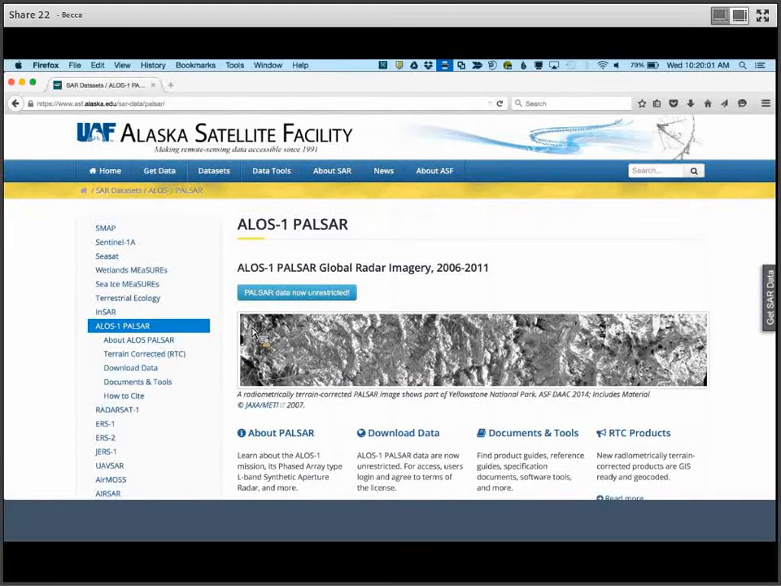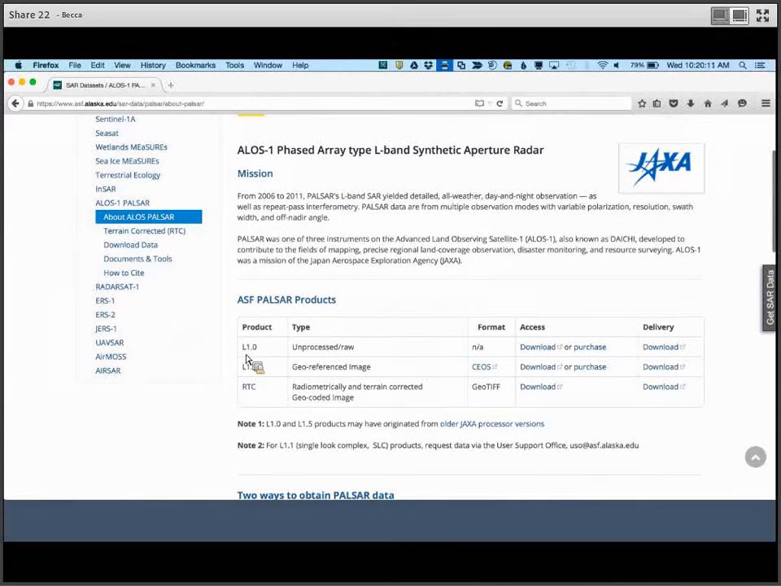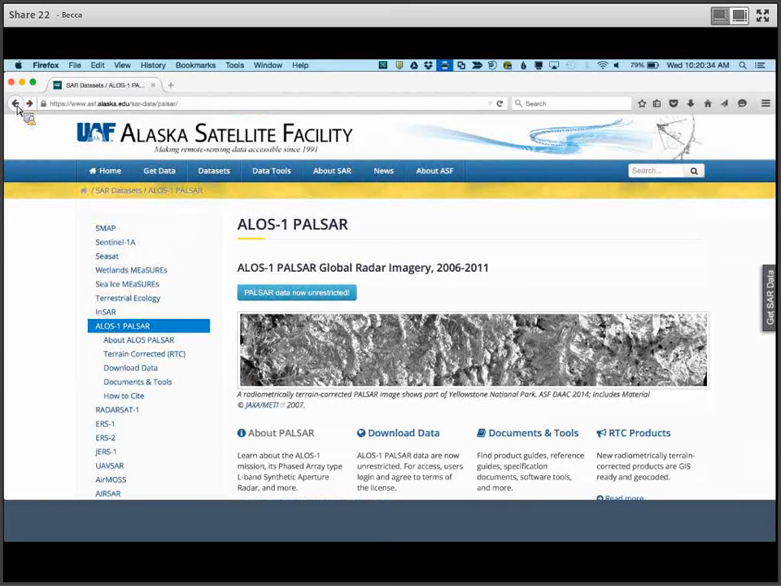Here, users can learn about the mission at the About PALSAR link, and when you arrive on the page, you will see a list of the different products available, including the Level 1.0 unprocessed or raw data, Level 1.5 processed to an image data, and the new RTC products, which I will cover more in depth later on in the presentation. We'll go back. But if I wanted one of these products, before I go back, you can simply start downloading the data from this access column here. And these features are available for all of our data product pages if you wanted to access the data.